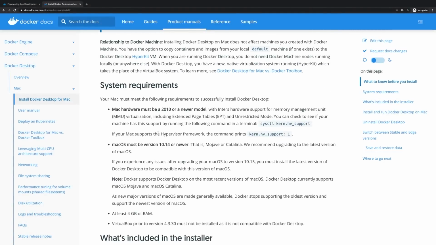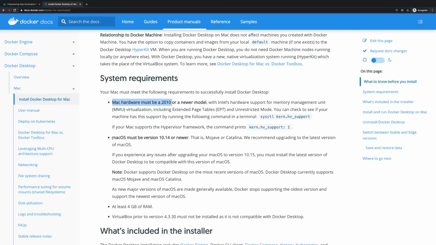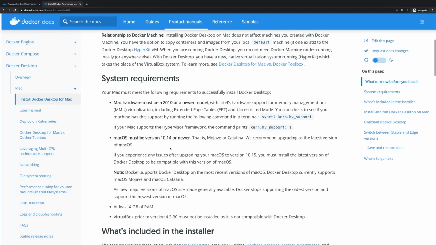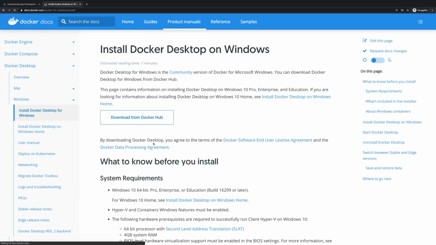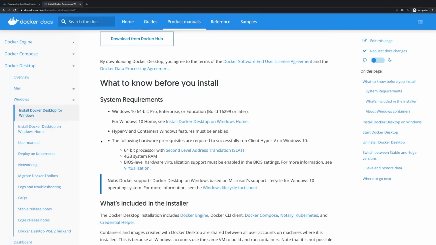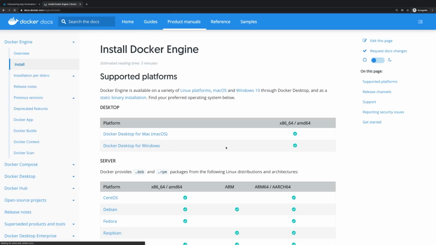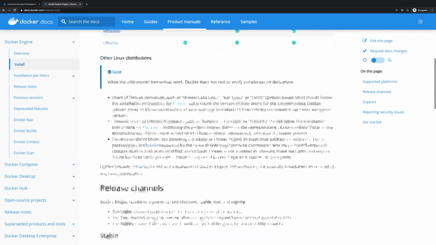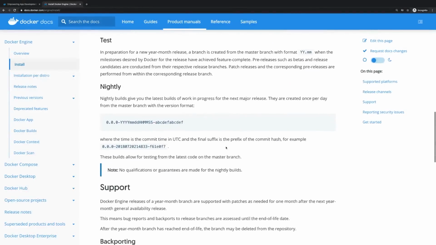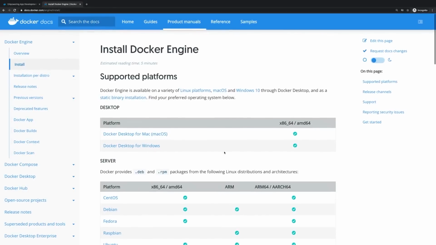And for example, you see for Mac, you need hardware newer than 2010, and a macOS version which is 10.14 or newer, at least at the point of time I'm recording this. For Windows, you also got certain requirements. For example, you need Windows 10, Pro, Enterprise, Education, or Home. And for Linux, you actually don't have any specific requirements because there you'll be able to use Docker basically everywhere.